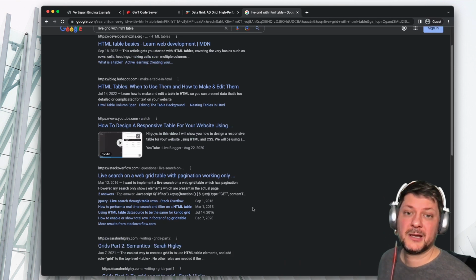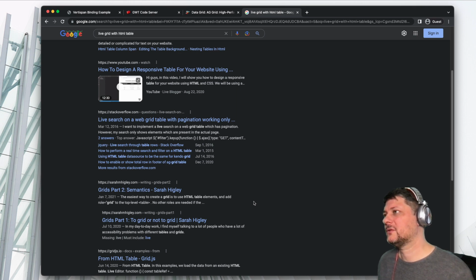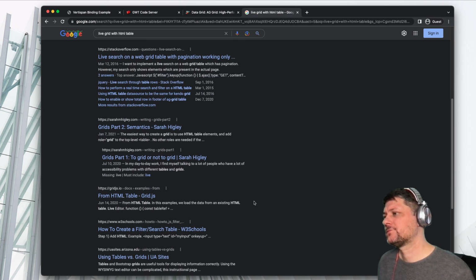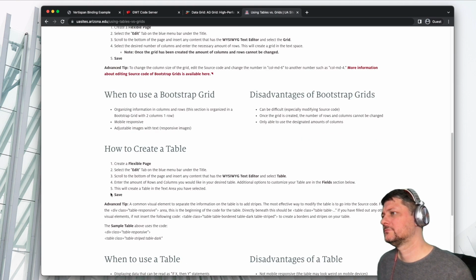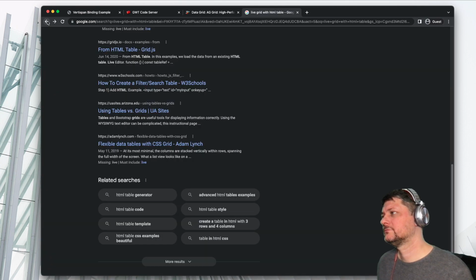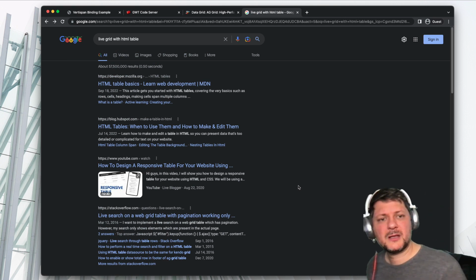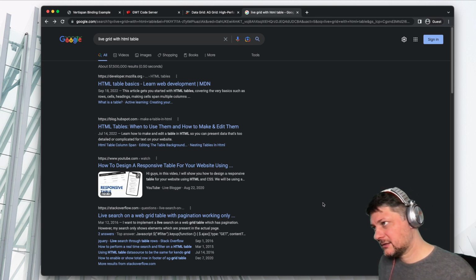A lot of people are going to say, hey, don't use tables. And for the most part, I agree. Tables are just awful. Because the browser, because of backwards compatibility, has to do layouts in a certain way. And that's the struggle.